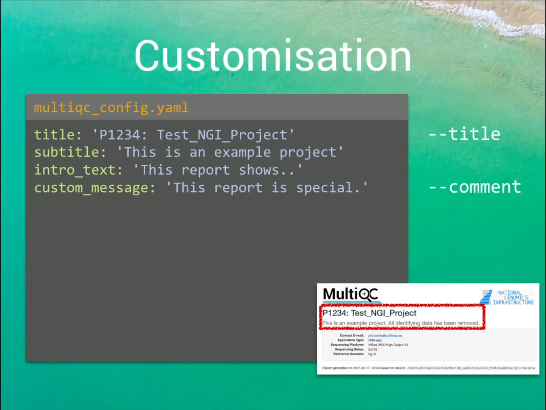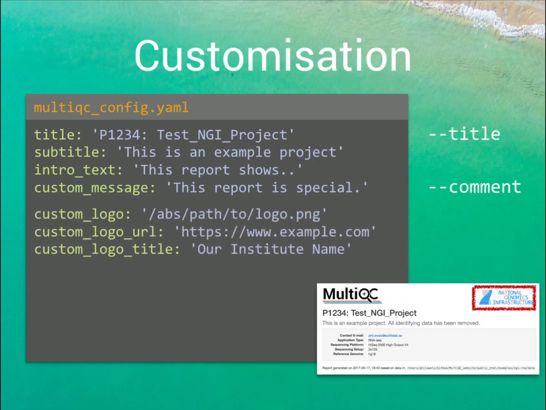You can do --title and --comment on the command line if you'd like to add these without having to write a configuration file. We've also added our own custom logo in the top of the report, and that has a link and some hover text, so that if anyone clicks on that image in the report, it takes them to our website.